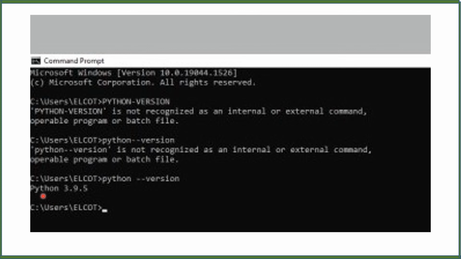Here you see it will be listing. So here it lists it as 3.9.5. Here the version which I am using is 3.9.5. So it is showing. If you are installing 3.7, it will be listing that version. So here this is the way.